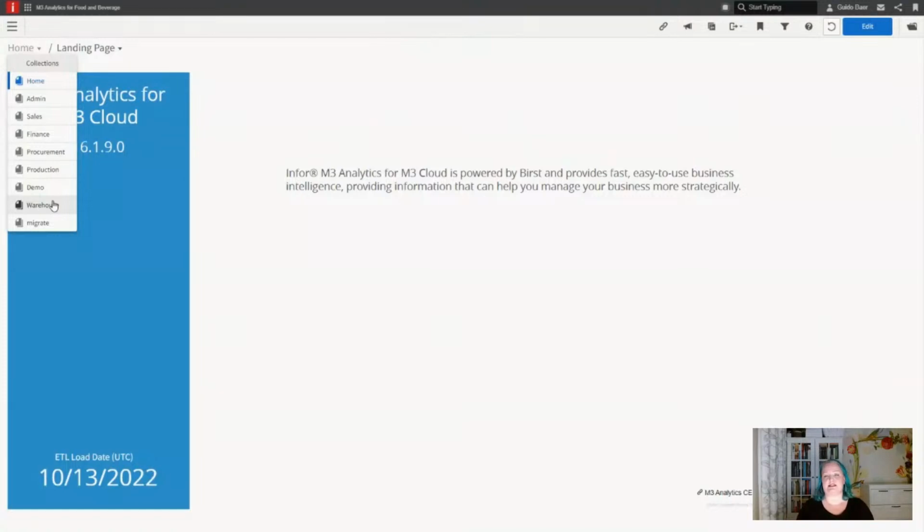So Infor updates this content frequently or periodically, and whatever you do and you put into the Infor created collections, folders, catalogs will most likely get overwritten. So don't do that. We already have a demo collection here, so that's what I'll be using for this. And I'll show you in a minute how to actually create a new collection.